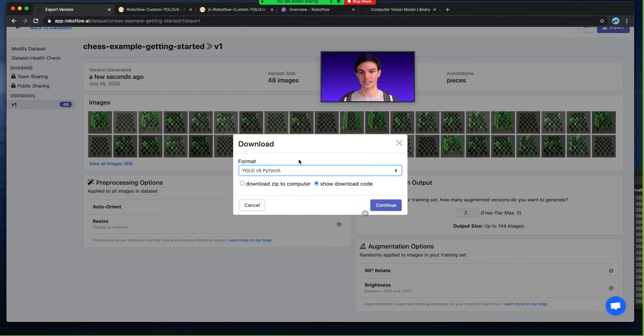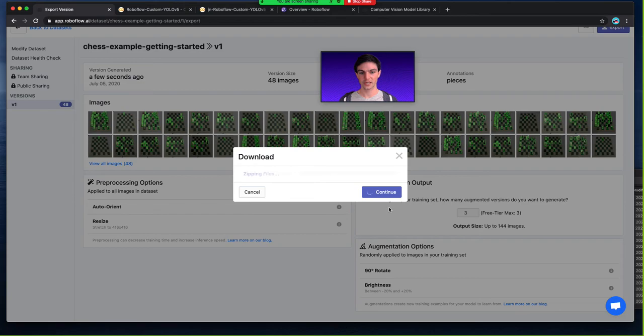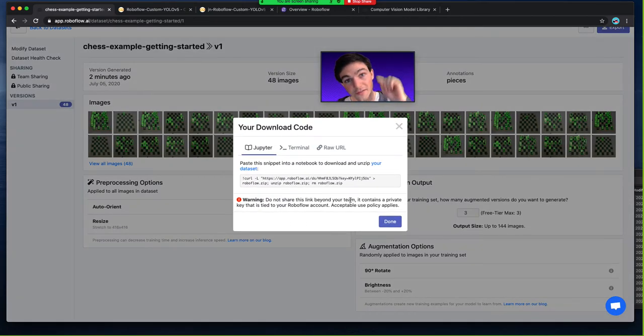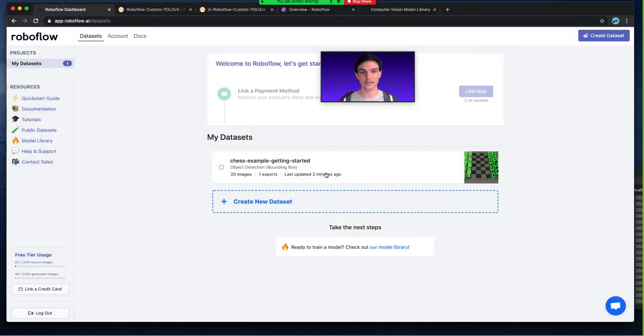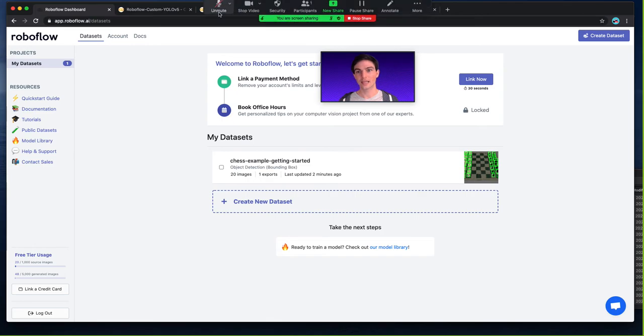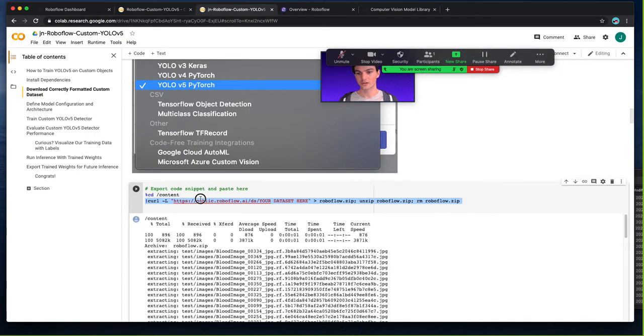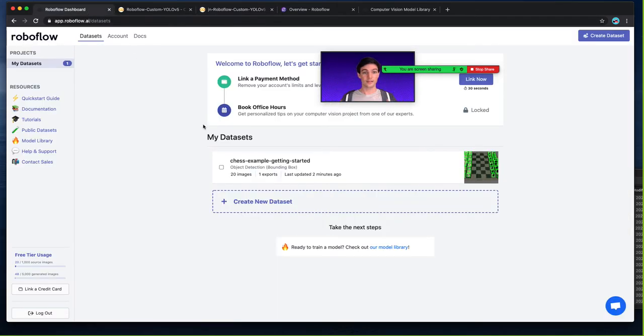So if I go back to my export format and I say YOLO v5 PyTorch and click continue, it zips up all those files for me in the specific version that I need, and I have the ability to drop that key directly into my given model that I'm working on. So I would just replace this link with my new link, and I'd be able to run and start training. Okay, so I mean, that's kind of it.